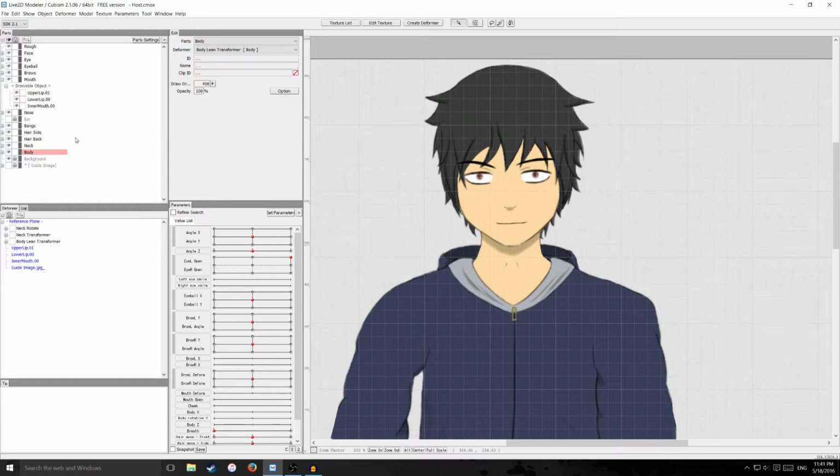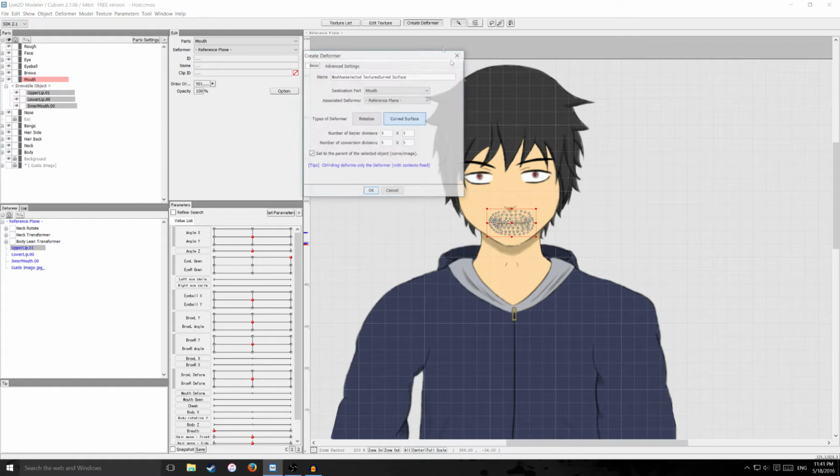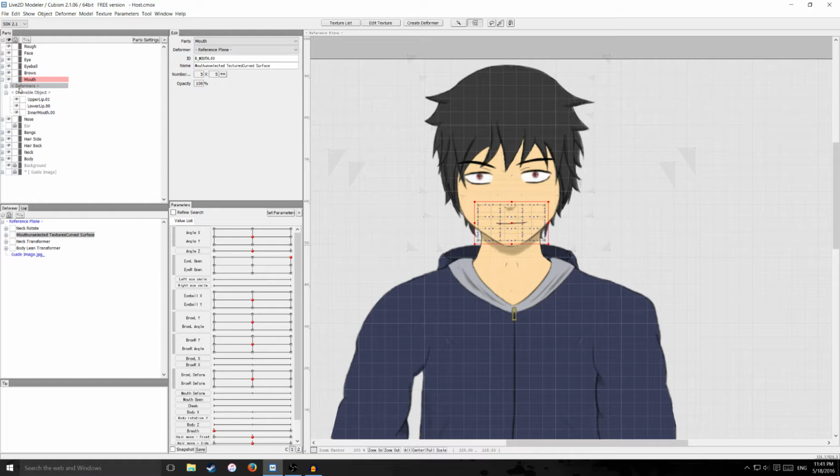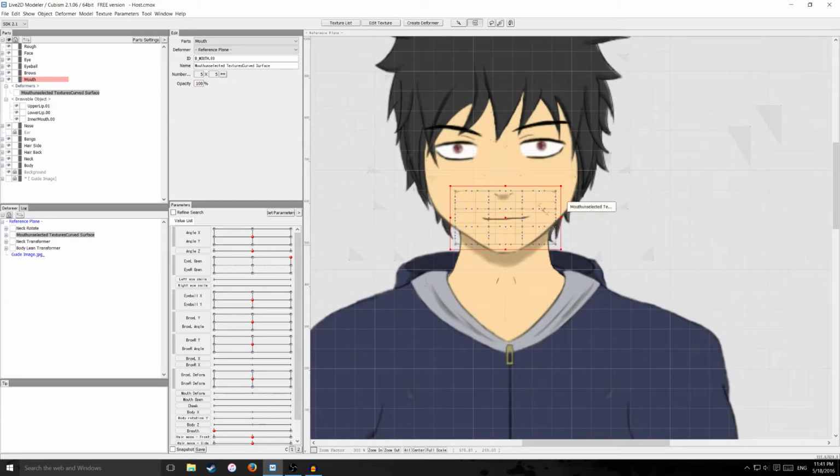So what we're going to do first is create a deformer that's the parent of all three of these pieces. I'm going to highlight all of these, just holding shift and clicking all of them. And then I'll create deformer. Make sure "set to the parent of the selected object" is selected. Make sure it's on curved surface, and then I'll hit OK. So now there's another deformers tab here, and you can see it made a deformer.